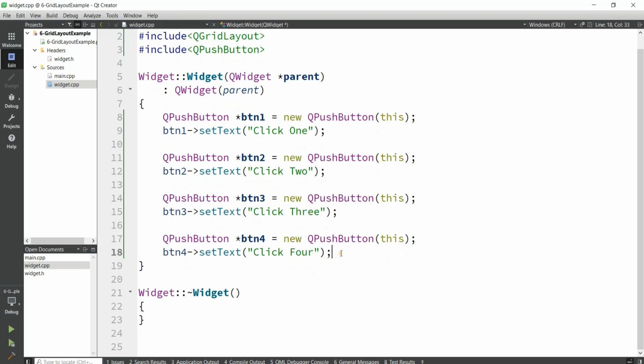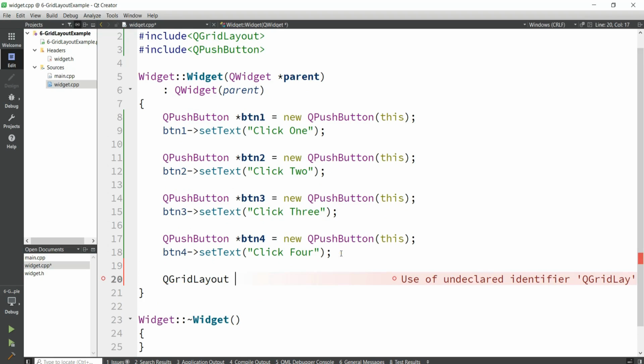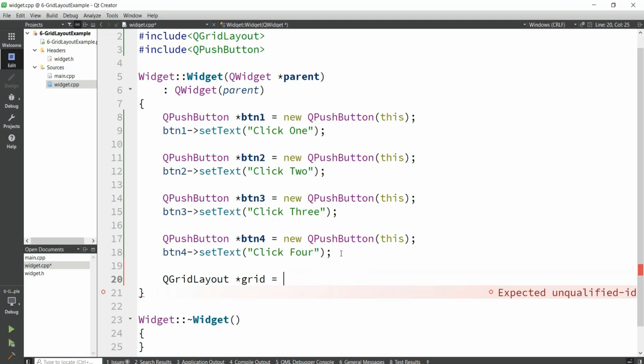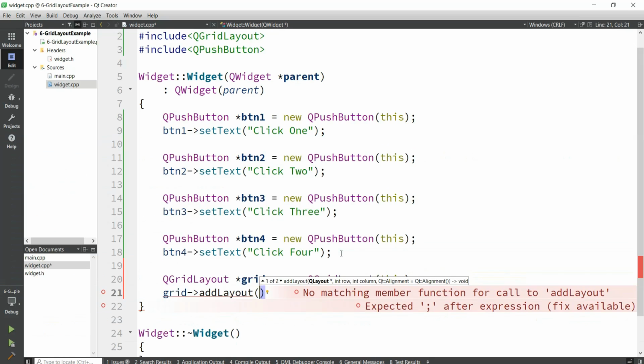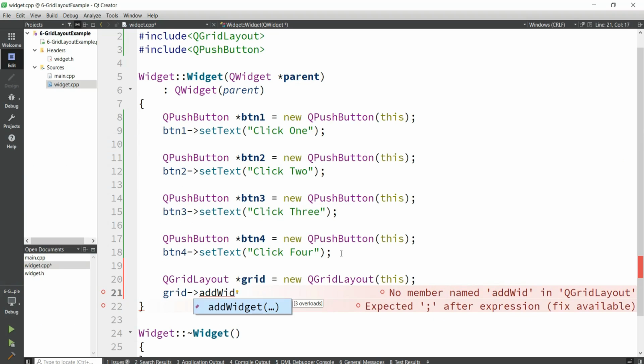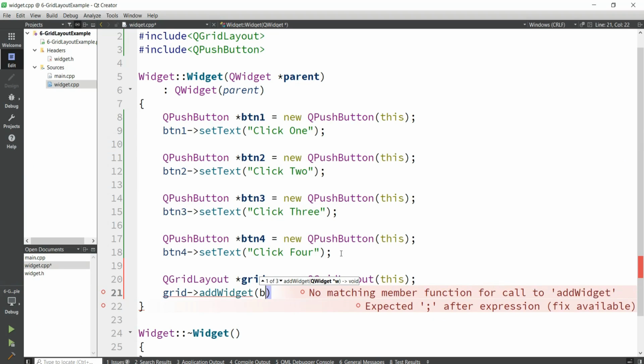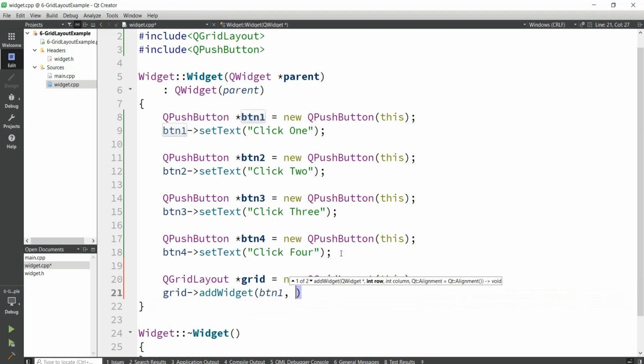After that we need to create our grid layout, so I can just say QGridLayout, and I can just name it grid, new QGridLayout, and I can add this as parent. And after that we can use grid addWidget, so I can just say addWidget, not addLayout. addLayout is for adding one layout to another layout, so we are going to use addWidget. Now in that, first we want to add, for example, btn1. After that you need to specify the row and also the column number. For example, 0 row and 0 column.